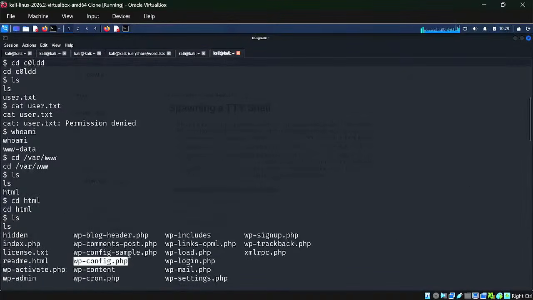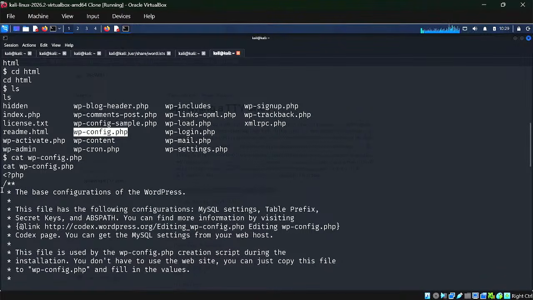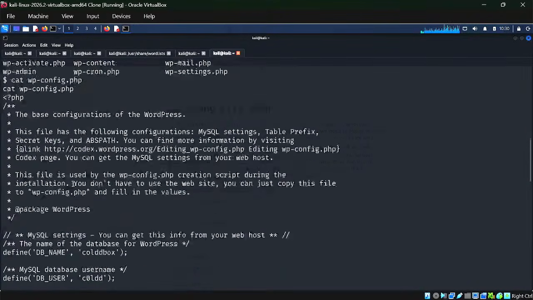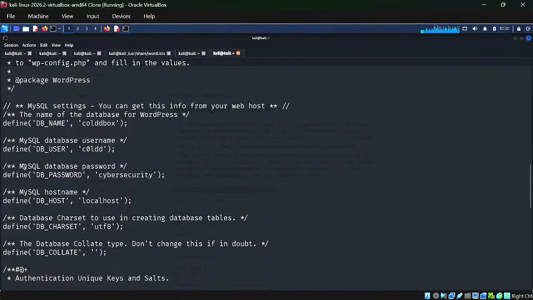Okay, let me start from the beginning. From scrolling through, I see it's a PHP file, just PHP. I'll go down a bit. I see my SQL database username, c0ldd. And from here, I see my SQL database password, cybersecurity. This is the only password in this particular file.